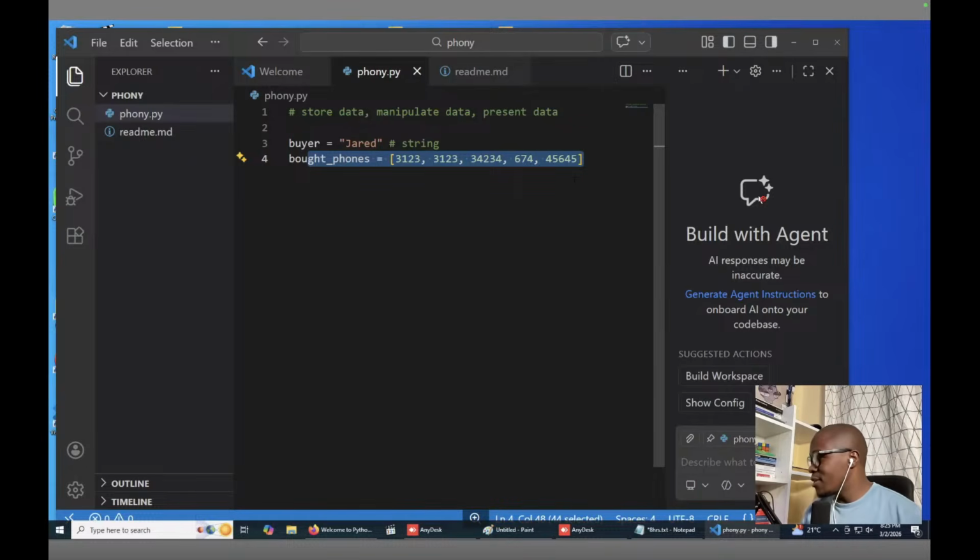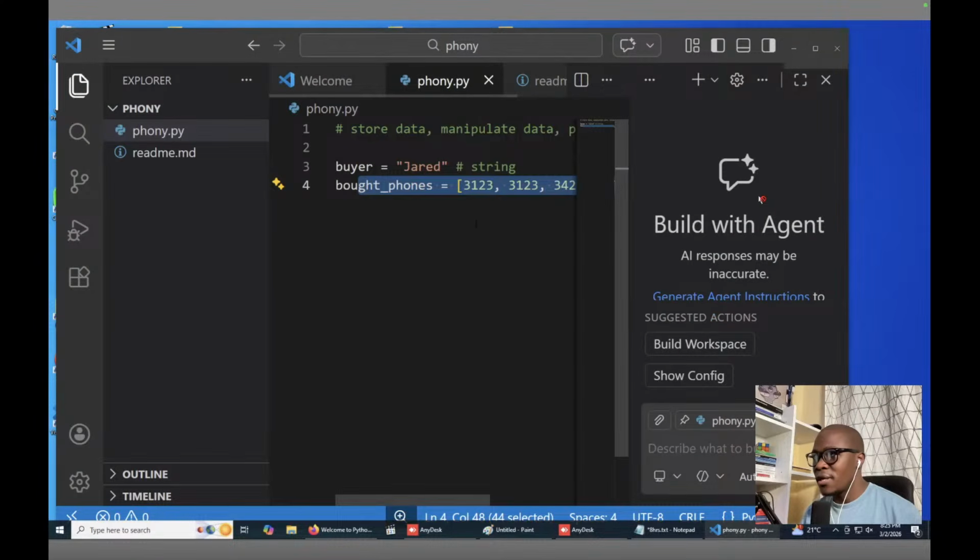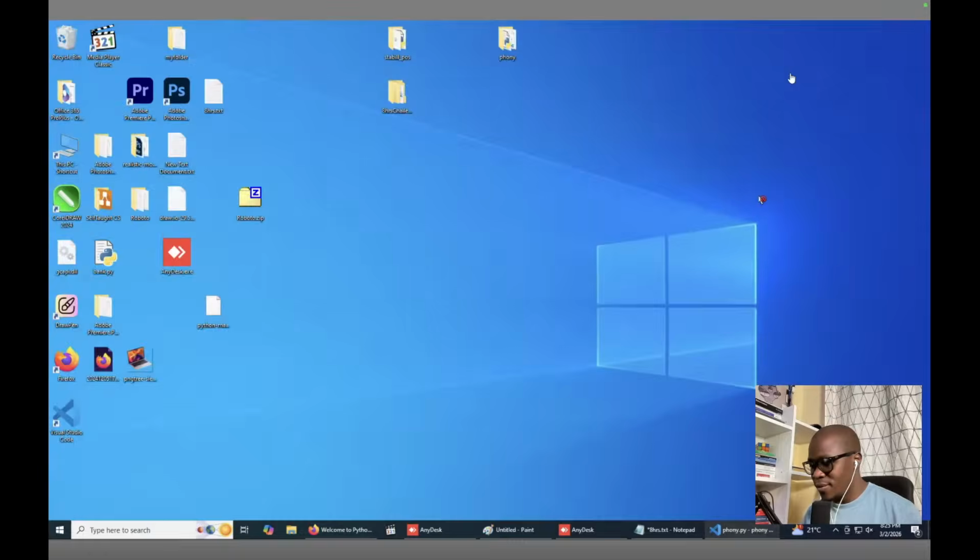Now, when you're writing code, sometimes you want to have comments. You want me to zoom in? Let me see. Okay, let me just do this.